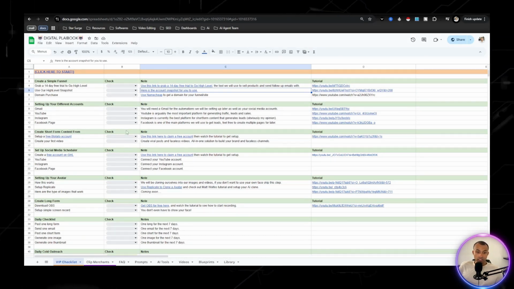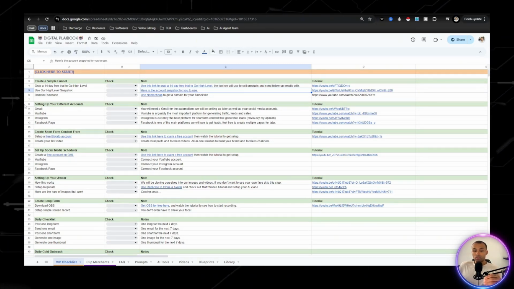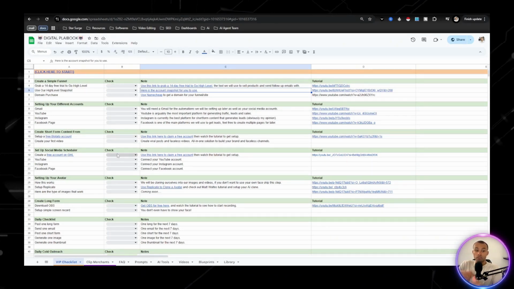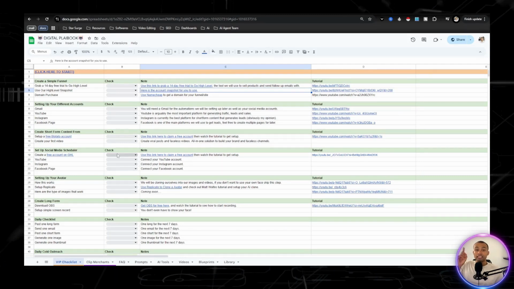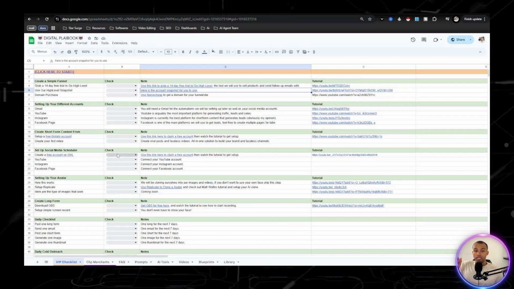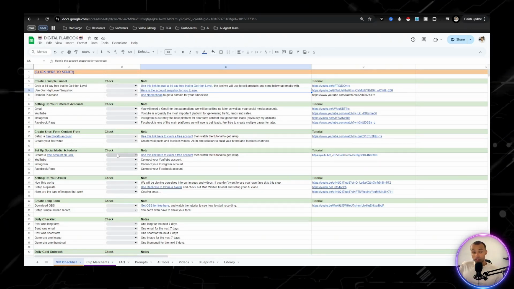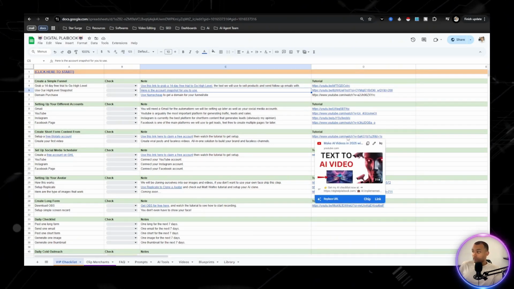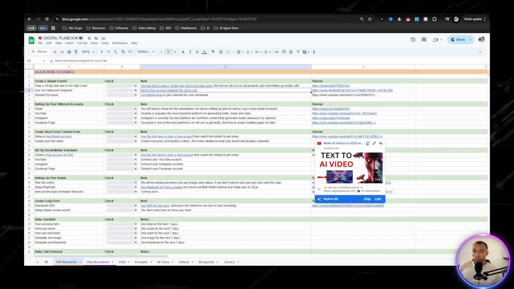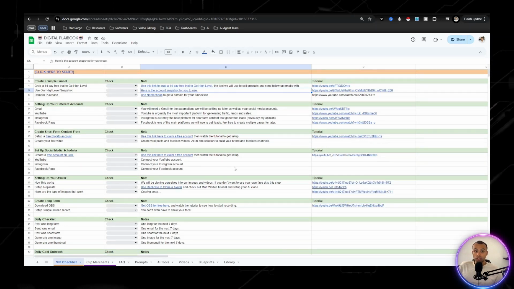Next on the checklist, we have creating short form content, and that is going to be with Blotato. So I'm not going to go too much into depth of how to create the short form content. Up here, there's going to be a link to a video that I've already created on my YouTube channel that's going to show you how to create videos with Blotato. So there's multiple places, and it shows you literally step by step how to do it.